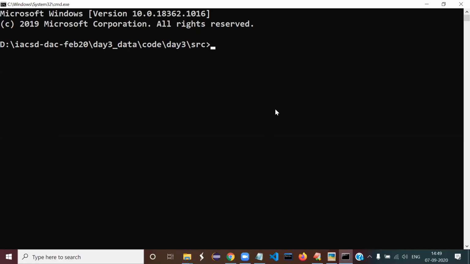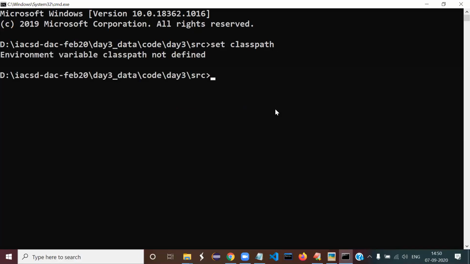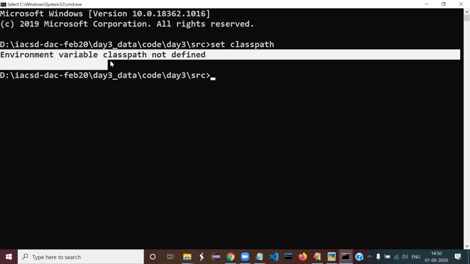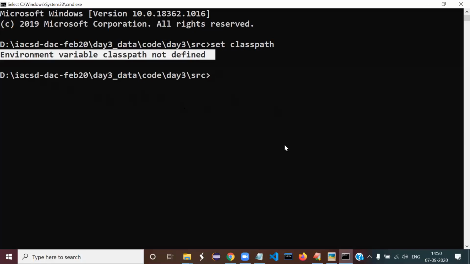Don't use the earlier command prompt. Please open a new command prompt, guys. And you have to confirm whether your classpath is unset. So please type set space classpath. Sorry, my spelling mistake. It doesn't matter if it is uppercase or lowercase on Windows. It does matter on Ubuntu or Mac, where the environment variable is case sensitive. And you should see this message: environment variable classpath not defined.